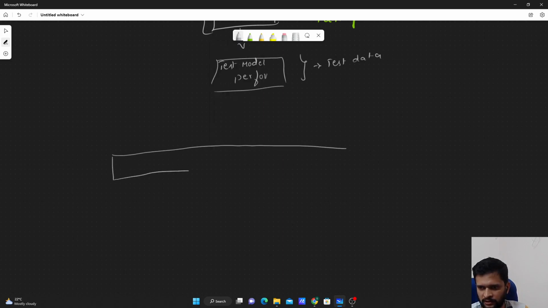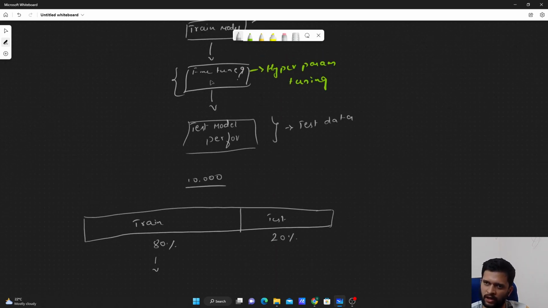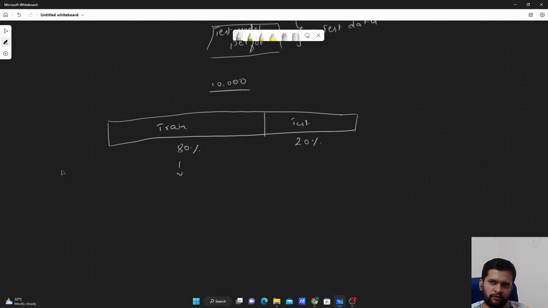Okay, so let's say we have a data set. This is my data set, and this is my whole 10,000 records. Initially I am splitting it into train and test: 80% of the data into train and 20% into test data. Now we have to make some room for validating the model training at each step in order to fine tune the model.